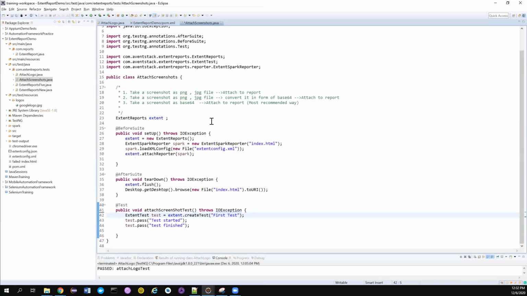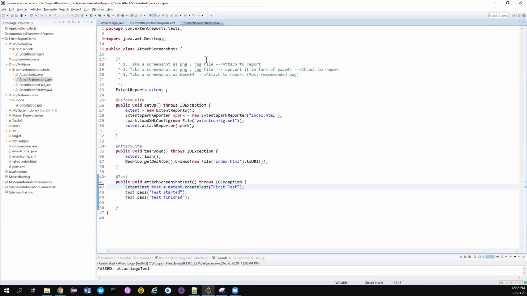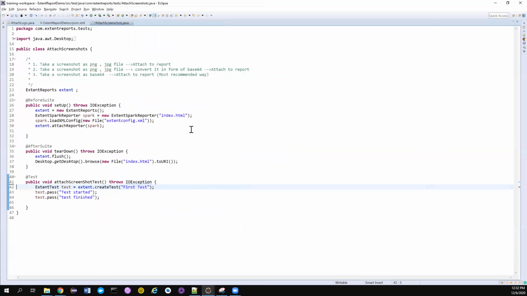Now we haven't done any integration with Selenium. Let me enlarge this import section. Okay, now I think you can see it better. So this is the minimal code that you have to write to create an extent report. Now we have to integrate with the Selenium code.